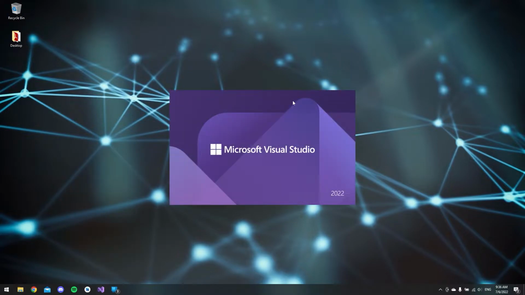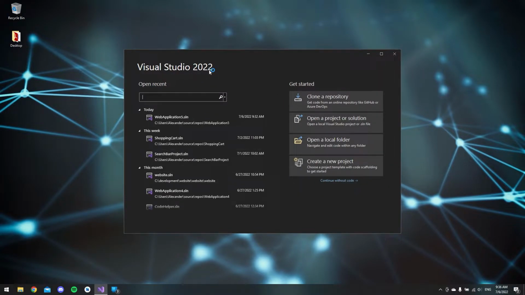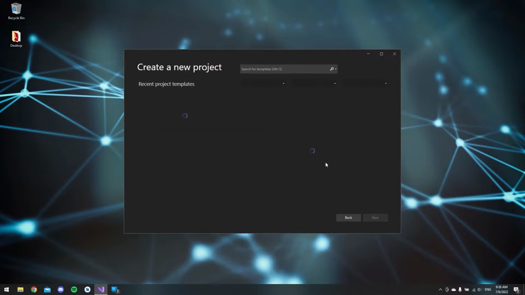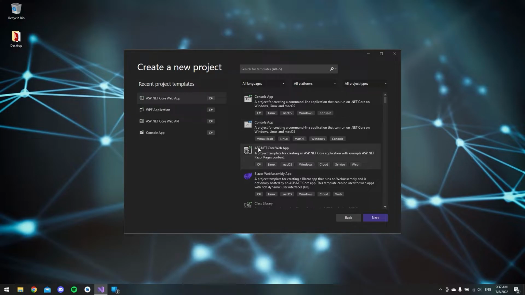So I will open up the front page of Visual Studio 2022 and then let's hit create a new project. This project will be an ASP.NET Core Web App. When we choose this, you can see that it already has some examples of Razor pages set up. That's pretty nice because then we have a template that we can work on. So let's click on this one and hit next.